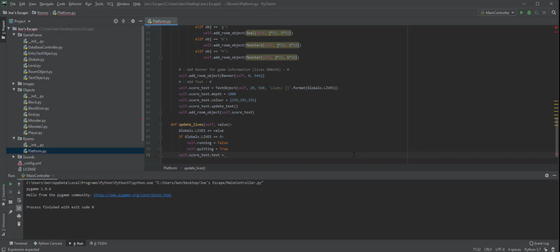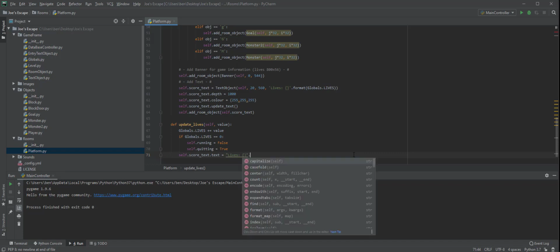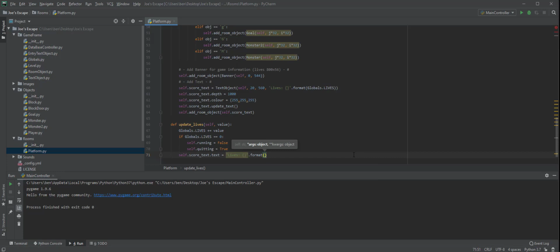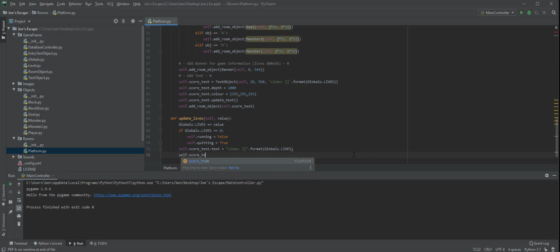Self.score_text.text equals, just make sure I got that right, self.score_text.text. So we're setting the text property of the score text there. And we are going to add lives, two more curly braces again, and then outside of there we're going to have .format, and our format is going to be globals.lives. Same as what we just typed in before. Self.score_text.update_text, and we're calling that function there. Make sure we put the x in too. Okay, so that's all of the code we needed to add to our platform so that we are ready to go.